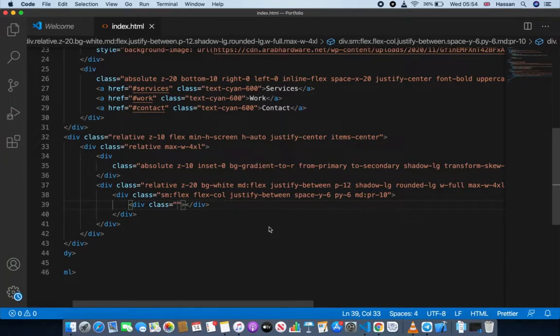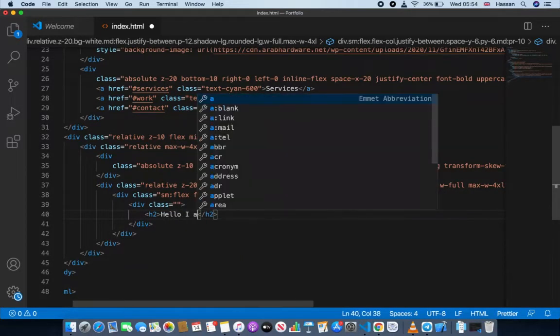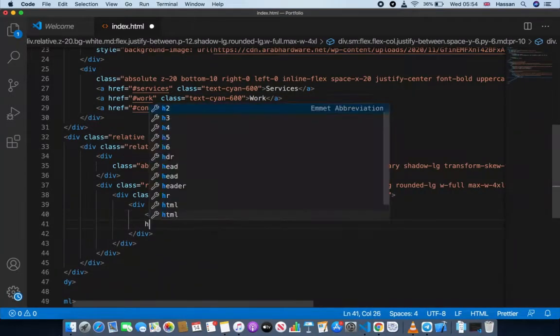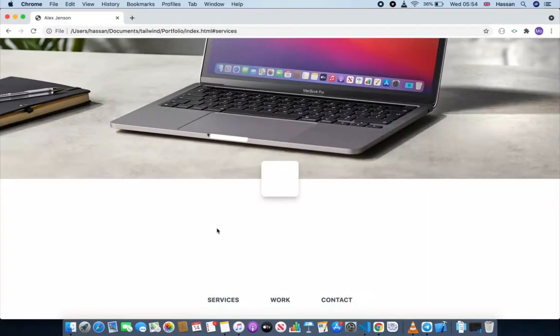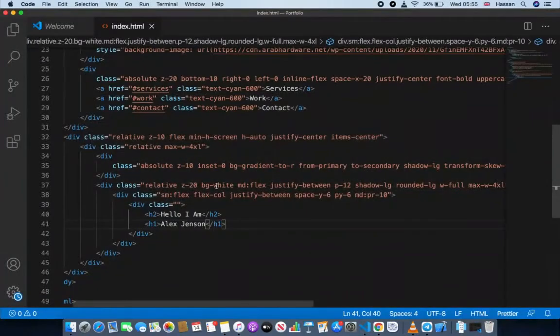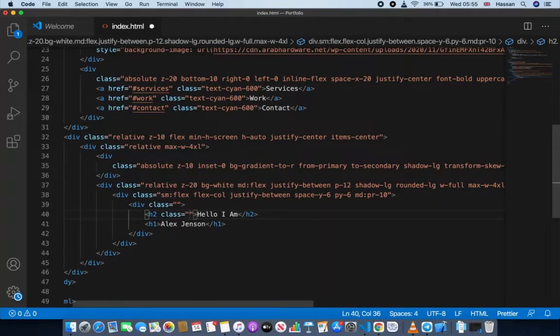We're going to have an h2, and we're going to say hello, I am, and then after it we're going to have an h1, and we're going to say the name, which is Alex Jensen. And let's see how that looks. It will be much bigger as well when we add the image and a paragraph. But let's just style up these two headings, the h2 and h1. For this first one, let's make it large using text large, and let's see how that looks.